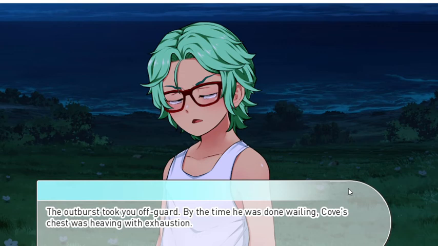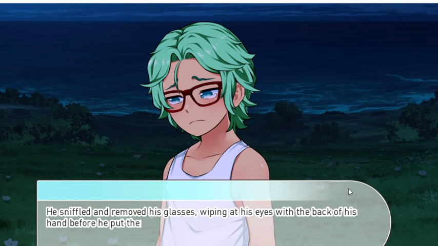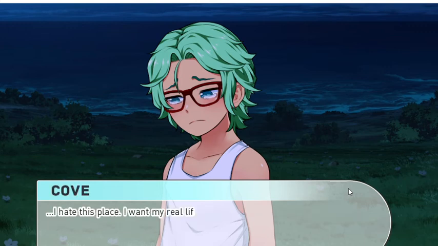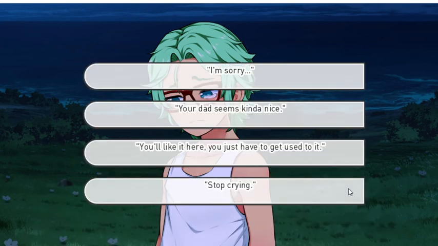By the time he was done wailing, Cove's chest was heaving with exhaustion. He sniffled and removed his glasses, wiping his eyes with the back of his hand before putting them back on again. "I hate this place. I want my real life back. I want my mom." He misses his mom.